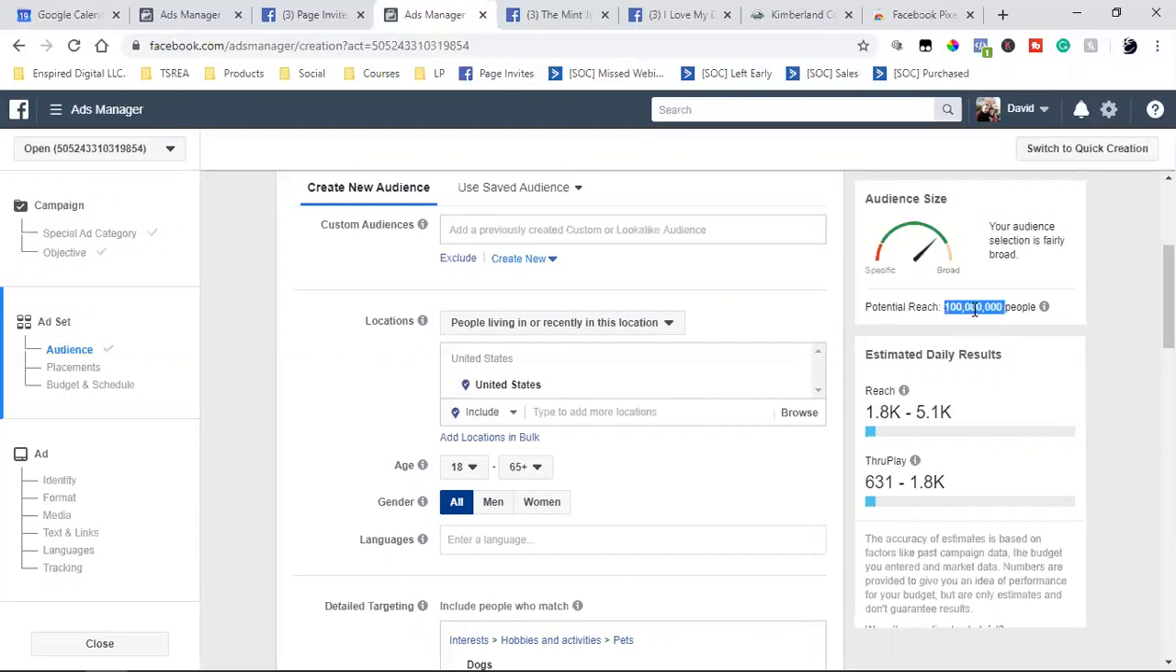There's a potential reach of 100 million. There's a potential reach daily of 5,000. But based on my video, based on how long I'm going to run it for, which is only a week, let's say only 5,000 total saw that video because of the time that I ran it. I only ran it for a week.